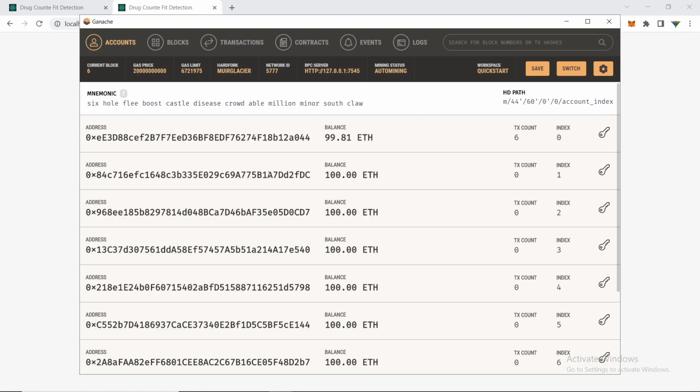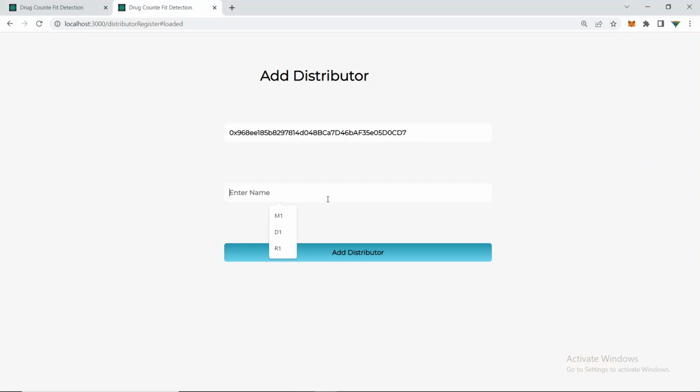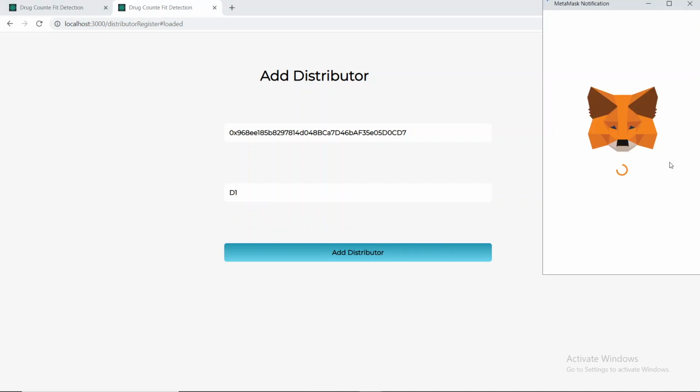I'll take an address for the register work here. This one I have used for the manufacturer, so I'll take the second one for the distributor. Address pasted, and there will be n number of distributors. I'll give the distributor name as D1. Okay, next I'll give a confirmation here.